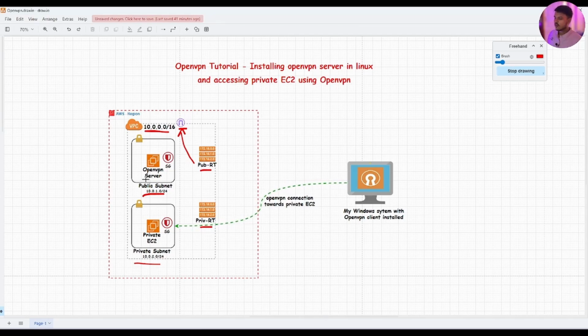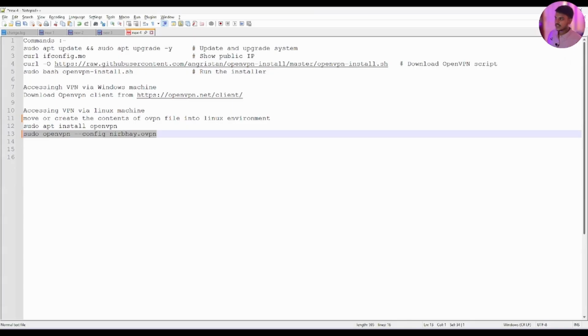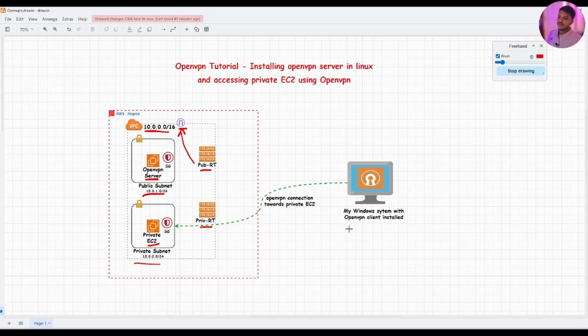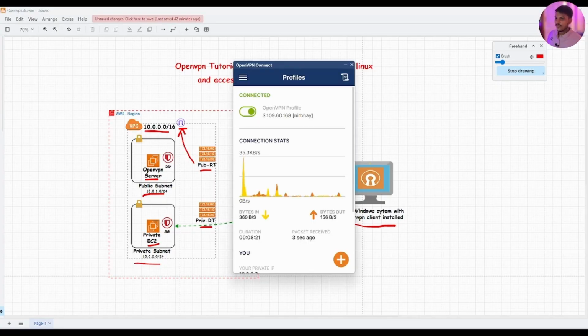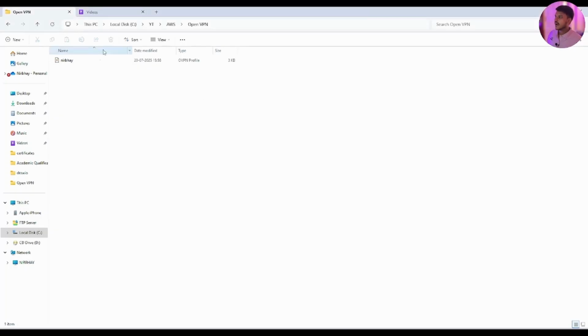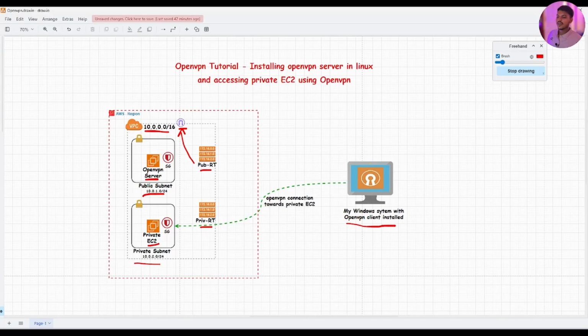And later we created an OpenVPN server in the public subnet and a private EC2 in our private subnet. We configured the OpenVPN server by using this command that I will provide in the comment section, and we installed the OpenVPN client on our local Windows system, and we connected to the VPN by using this file that we created. Okay, so once that connection was successful, we made the SSH communication from our Windows system to this private EC2 instance.